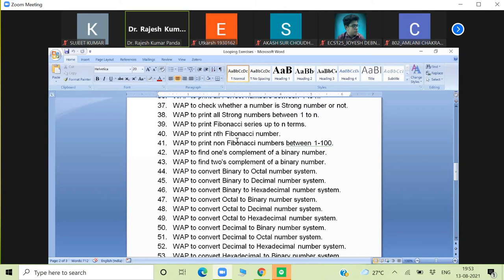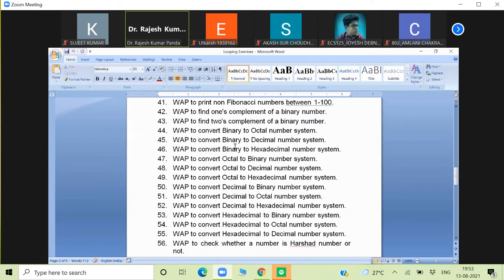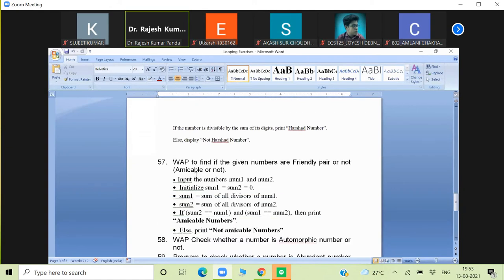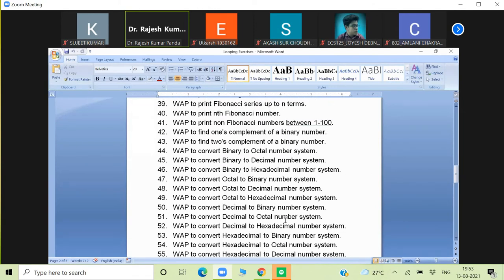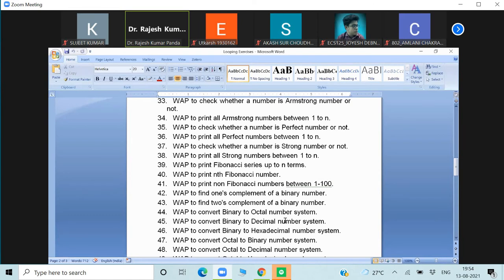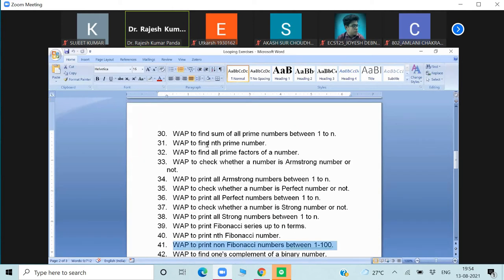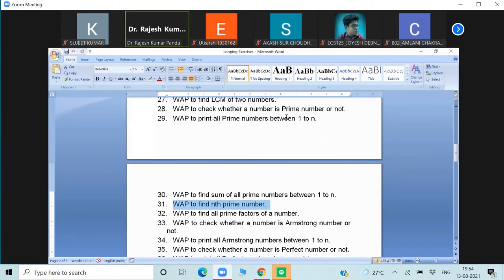All the conversion questions, binary to decimal, decimal to binary, and all these mathematical questions: amicable number, automorphic number, abundant number, Harshad number. Your nth Fibo number, non-Fibo number, question number 41, non-Fibonacci series, has been asked in the previous year. Nth prime number: if you do one prime number program, then you can do other programs also, like print all prime numbers between 1 to N, sum of all prime numbers. If you know the logic of prime, then you can do many other programs.